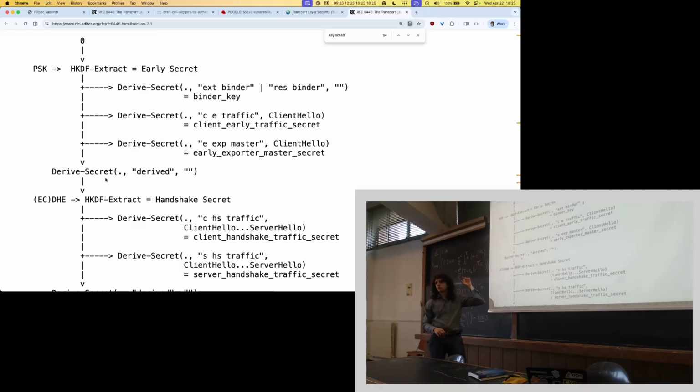ECDHE is actually ML-KEM today. This is the key exchange. The spec is from a different time. It's from more than 10 years ago. Yep. HKDF. Do you remember HKDF? It's using hashes to do key derivation. It's the thing that does HMAC.